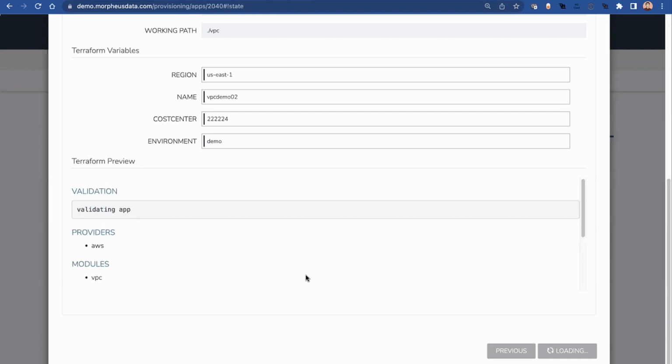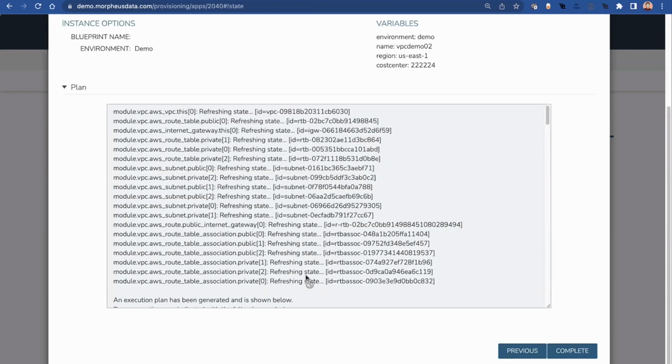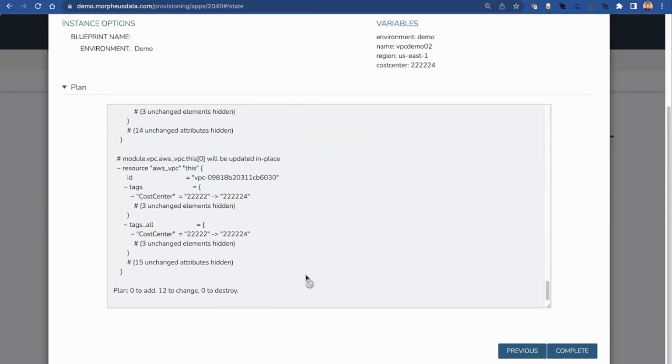And what it's doing now is actually running Terraform on the back end, starting to validate that my change is legit. And so eventually it's going to give me the output of the Terraform plan to be able to say, yes, this looks good or this doesn't look good. So we can see that there are 12 changes to be made. What it's doing is simply changing the tag on all of the resources because I changed the cost center. So I'll click complete, and away it's going to go start provisioning those changes as part of the process.